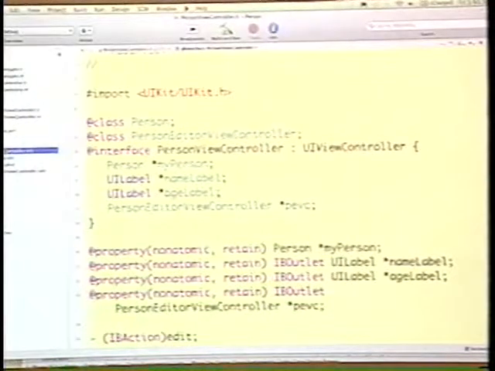So we have our person view controller. Oh, we also have this edit action. So let's go ahead and put an edit button in our view. Our view has some labels. They're kind of hard to see because I didn't actually put anything in them. And yeah, I guess we won't worry about it for now.